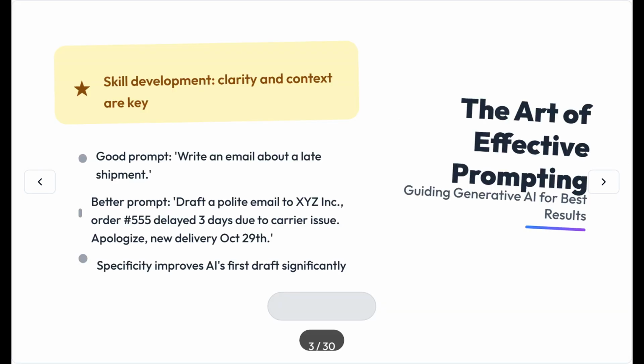Step 3. Practice your prompting. Getting good results from an AI is a skill. The key is to be clear and provide context. A good prompt might be, write an email about a late shipment. A better prompt is, draft a polite email to our customer, XYZ Inc., informing them that their order number 555 is delayed by 3 days due to a carrier issue. Apologize and provide the new estimated delivery date of October 29th. The more specific you are, the better the AI's first draft will be. It's about guiding the AI effectively.